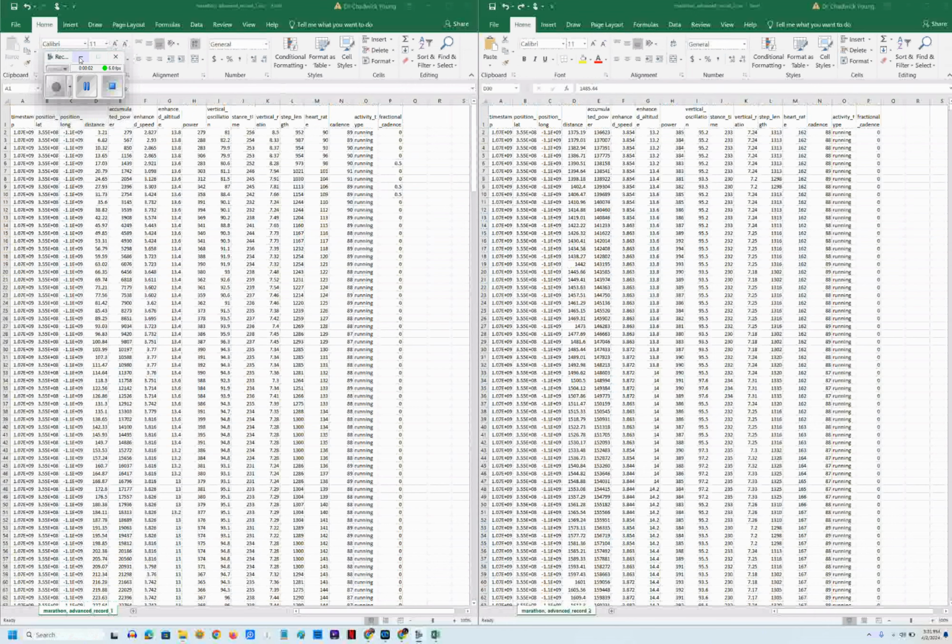Okay, so now that I've gotten my CSV files, comma separated variable files, the ones that I converted from the fit file. Notice I can tell which one is first if I look at the distance column, because you see this has 3.21 meters, and this one over here under distance has 1,375 meters. So this one occurs in the beginning of the event.